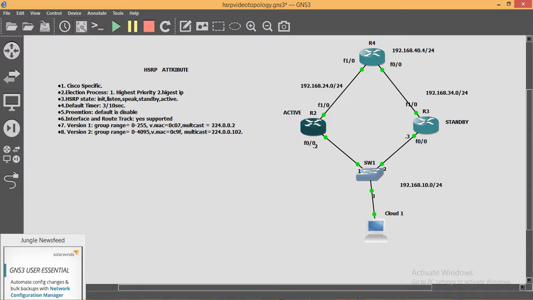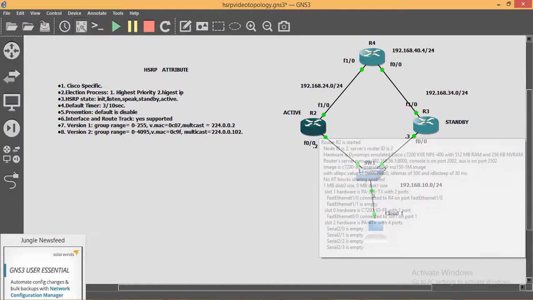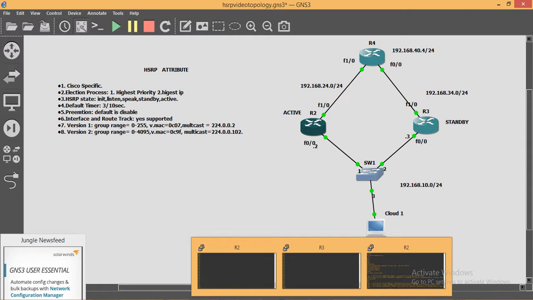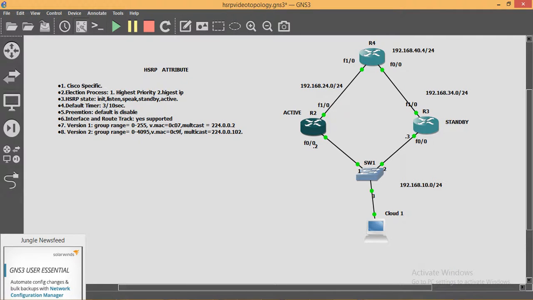By default, that one is using the priority, which is 100. So highest is better, and if the priority is the same, then the highest IP address will be the tiebreaker. Since I want to make router 2 the active, I have to increase the priority on this device. All this configuration will go on the link facing towards switch 1.